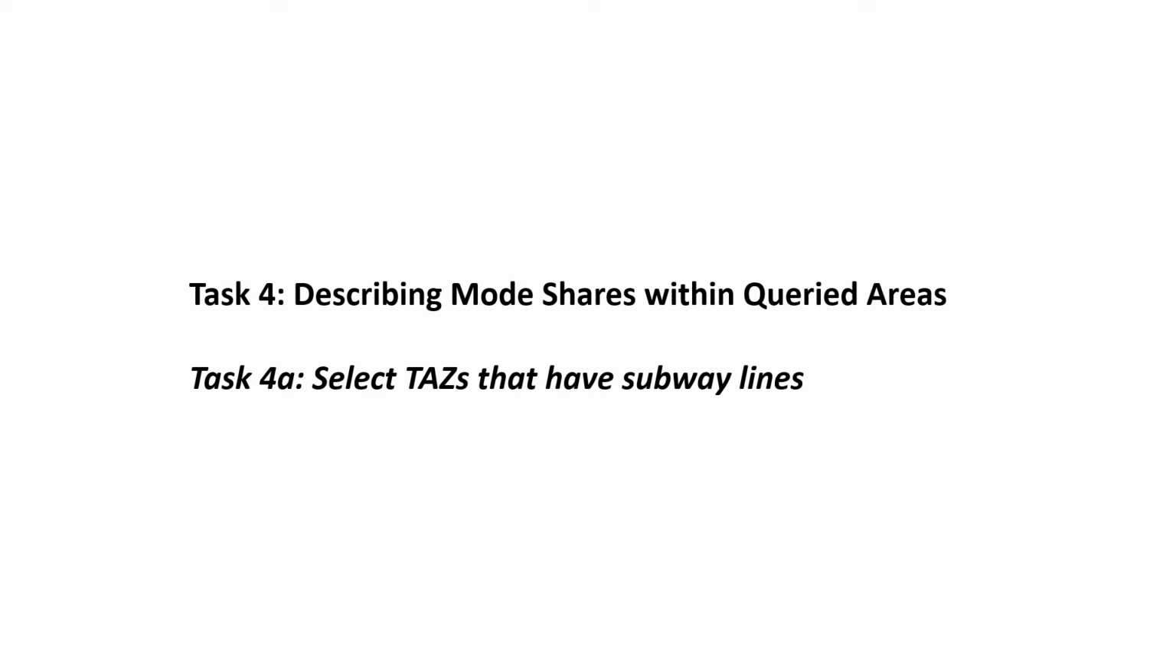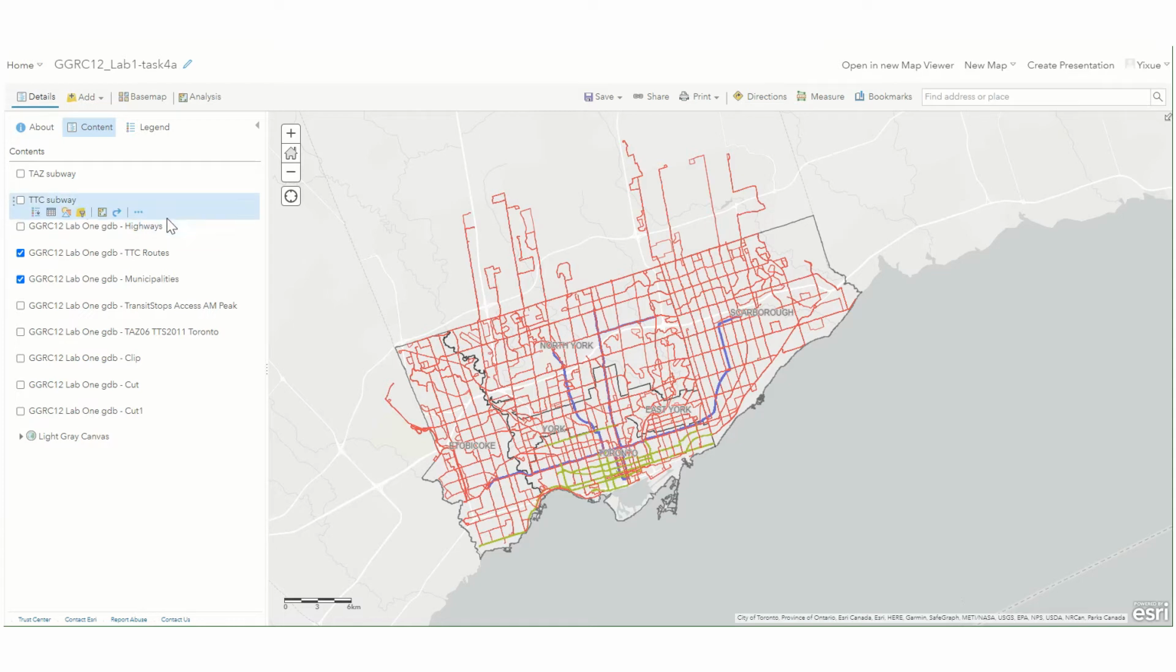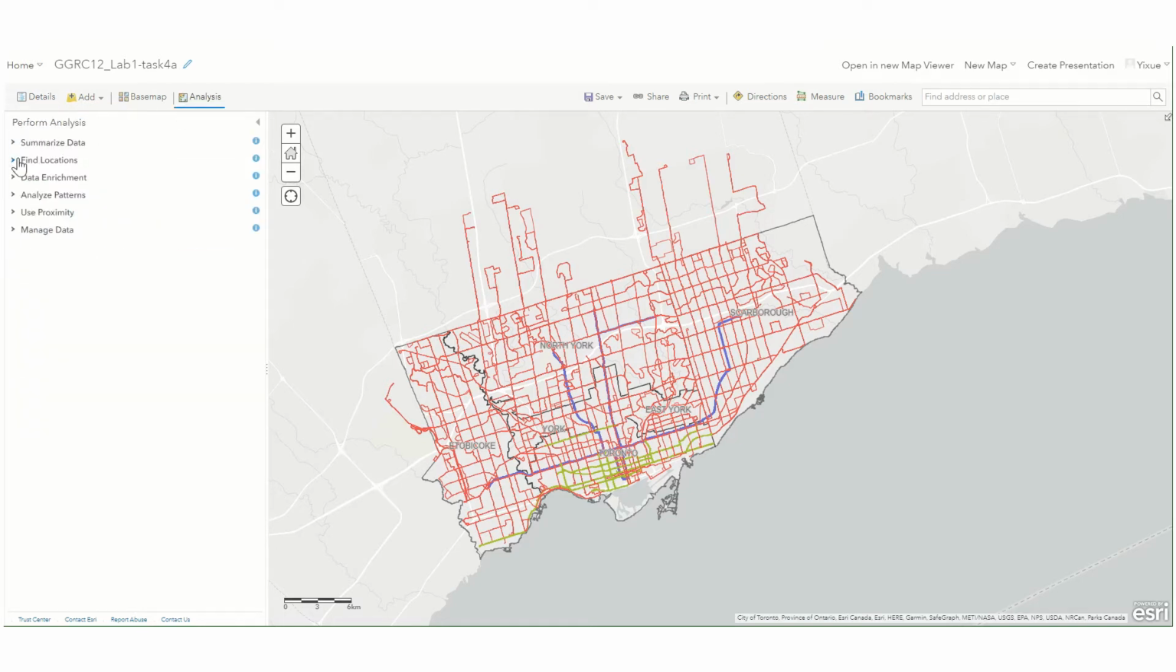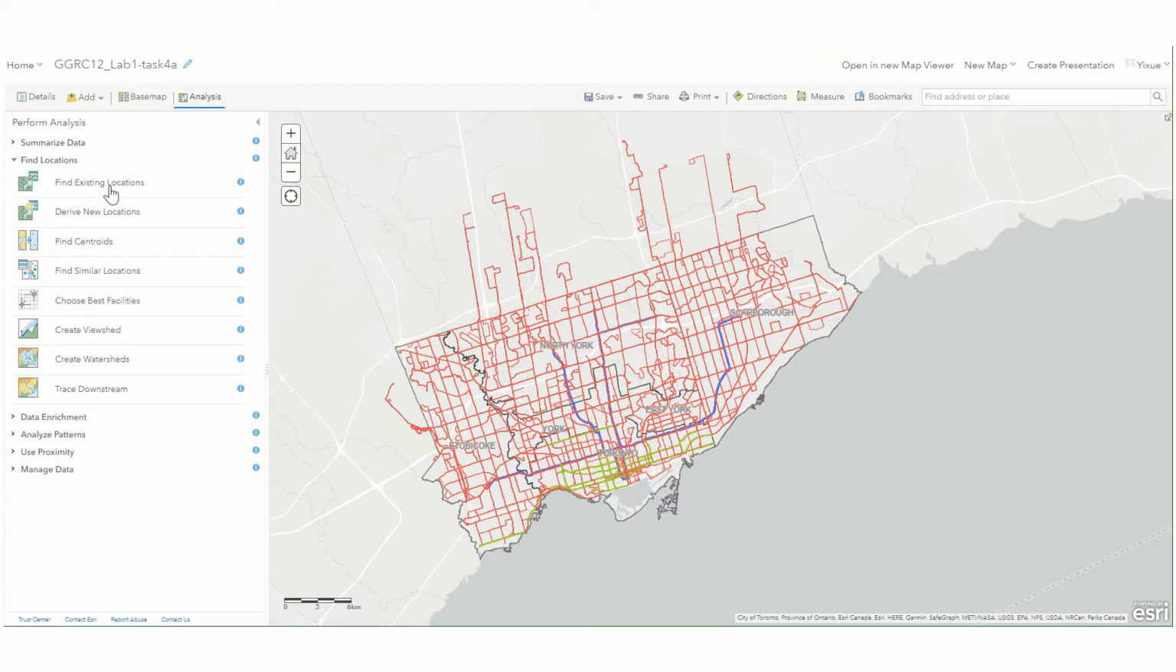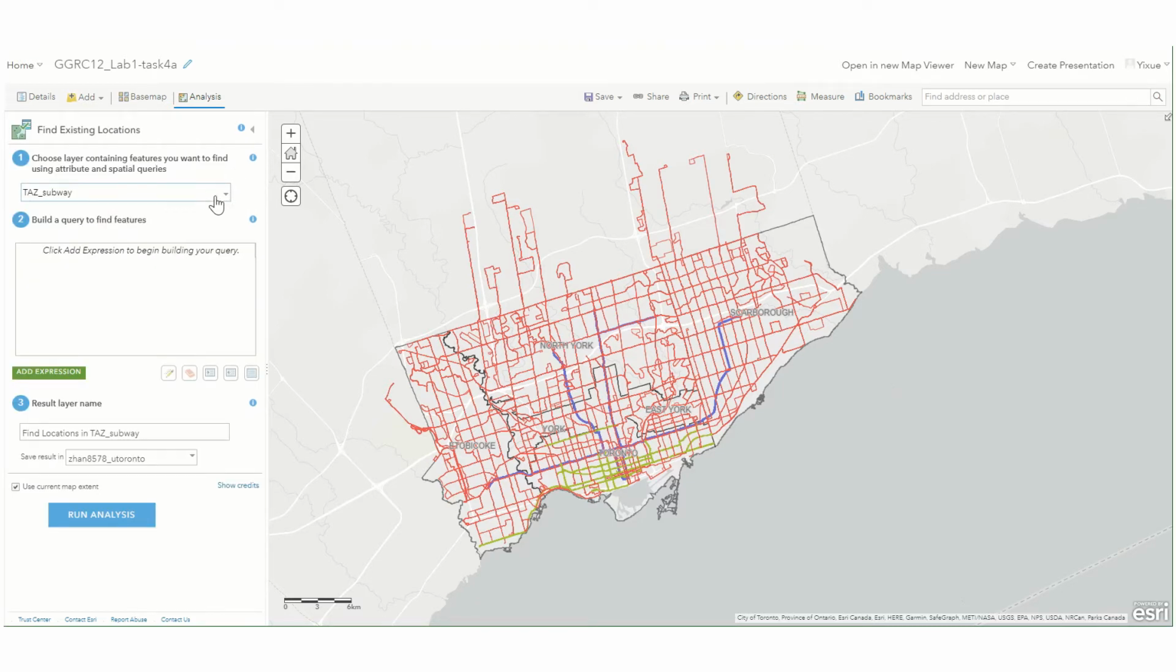In task 4, you are going to describe mode shares within queried areas. Task 4A is about selecting TAZs that have subway lines. Open your map in Classic Viewer. Go to Analysis. Find locations, find existing locations.